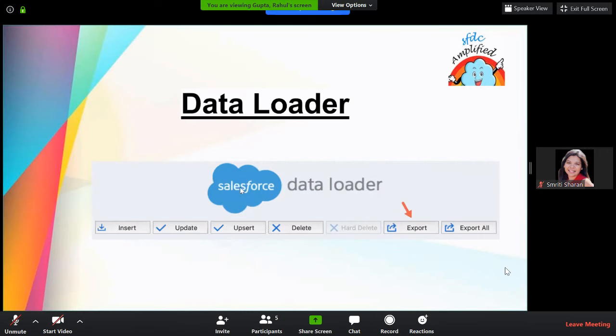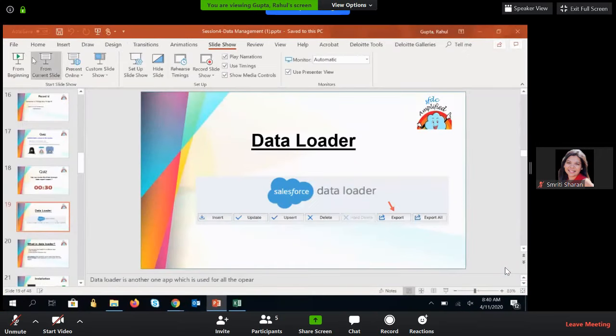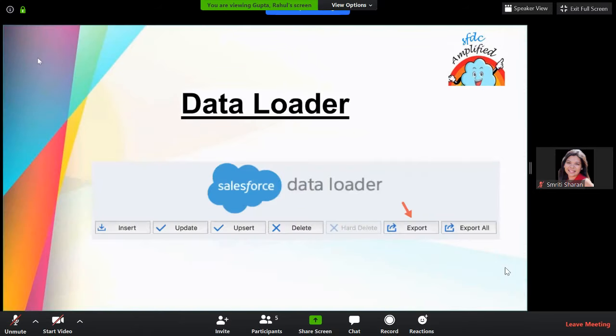Okay, so we'll come to the data loader. Data loader is next on our topic, and it is a very efficient and essential tool in the Salesforce domain. When you go for interviews, people do ask questions on it. Data loader has insert, update, upsert, delete, hard delete, export, and export all. These are the functions it does.